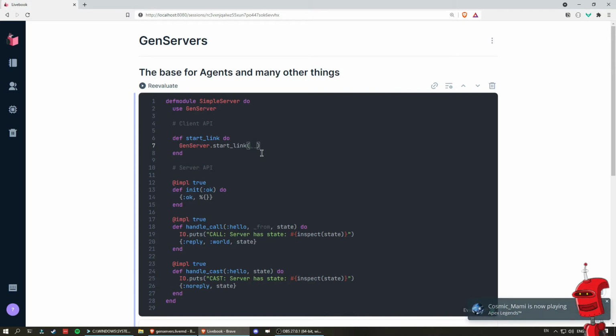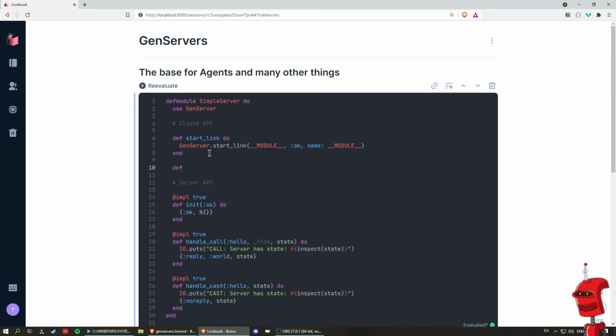And we're going to introduce a couple of things here. Underscore module in Elixir means the module where we are referencing this. So it's effectively the same as putting simple server here, which is what we use to start our server using the GenServer start link function. Then we're going to pass in the initial value, so the value that init on the server accepts. We know that it's okay because the init function accepts the atom okay. And then we're going to pass some options, and one option we're going to pass is the name option, and this allows us to reference our GenServer by name instead of referencing by PID, and you will see what I mean in a second.